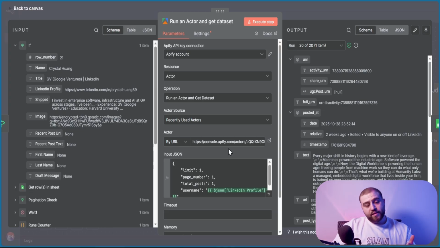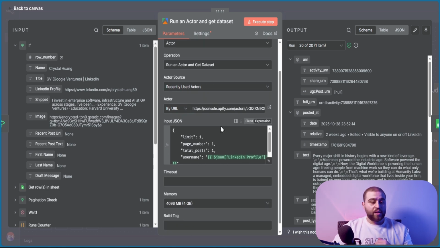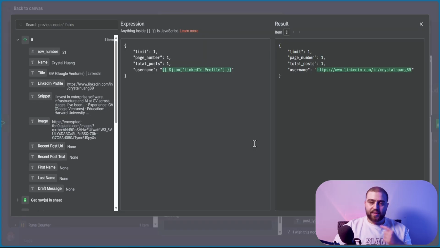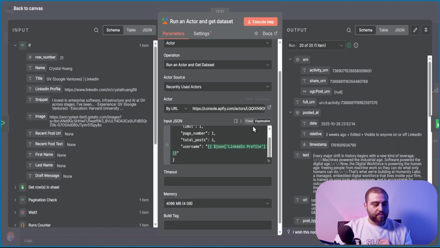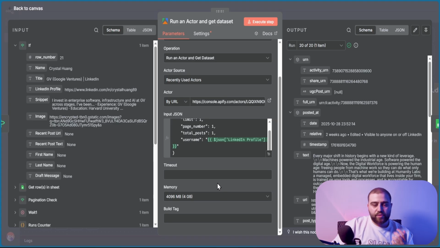So after you have seen the Apify actor, it doesn't require any cookies at all. It can access LinkedIn and get all the lead information like the recent post. So I've gone with the JSON to get the latest post and to be only one, not too many. But you can enrich the lead with any other information you like from this actor. The memory, I've gone with 4 gigabytes. You can go with whatever you want.